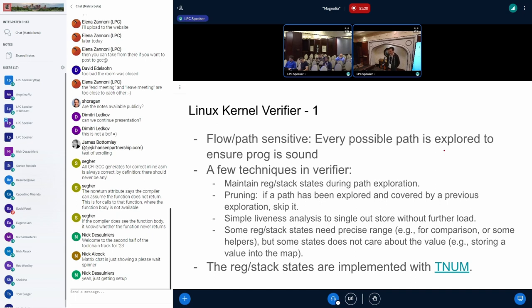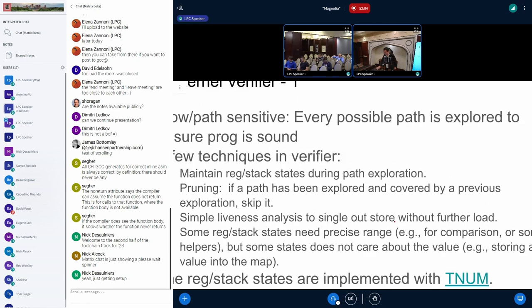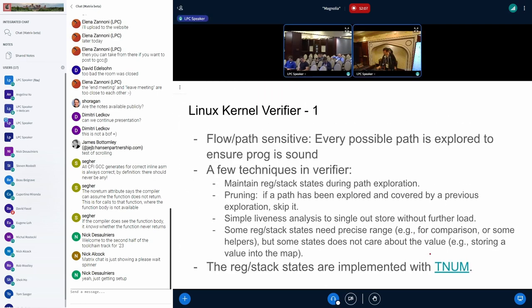There is also simple liveness analysis. If you have a write and later you don't have a read, there's some special processing in the verifier. Also, sometimes you need a precise range for scalars, because different scalar values may have an impact on the path you explore. For example, for conditional instructions you need a precise register, a precise scalar, so that in different cases it may go to a different branch. The scalar numbers in the register states are represented by tnum, a ternary number, basically with three states.